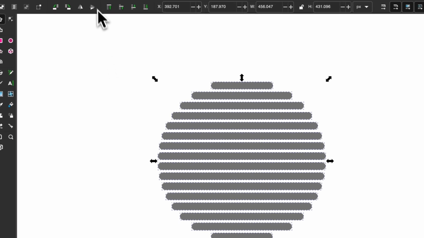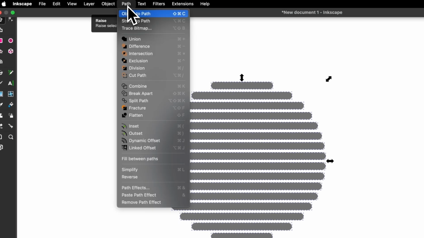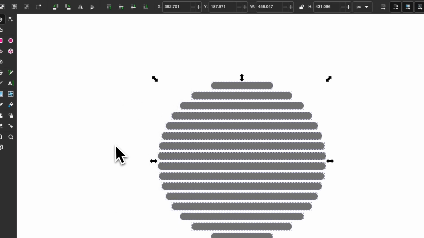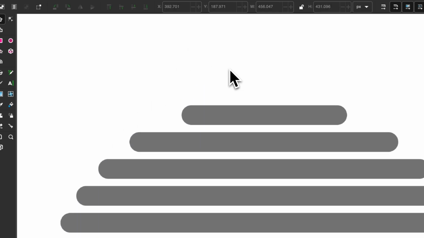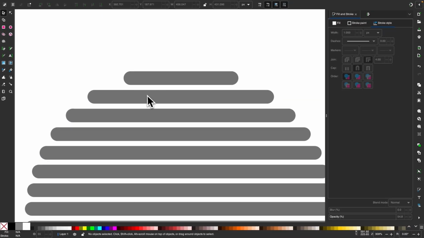So now I'm going to select all of these lines right here, and I'm going to go to Path, and I will select Stroke to Path. And now what I will do is I will click off of it to deselect everything. And now I'm going to start drawing some lines going at the bottom of each of these lines.